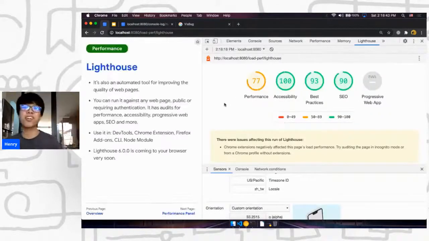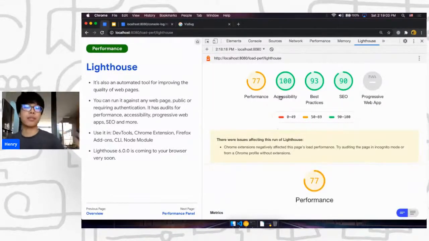Okay, so it lets you know that right now the performance is 77. It's actually okay. But if you run it on your production website, then you know how bad your website is. Sorry to say that. I used to build a lot of super slow websites and get like 3 out of 100, which is horrible. But you can use this to improve your website. Then there's also the accessibility score, best practices, SEO, and you can use it to check whether it's a progressive web app. But that's not the best thing.